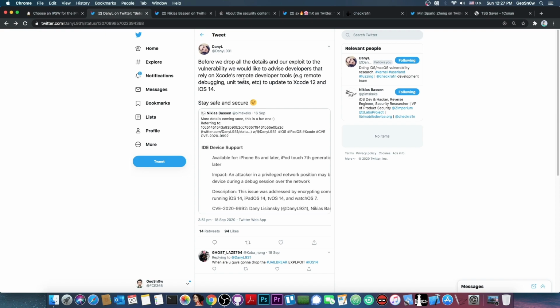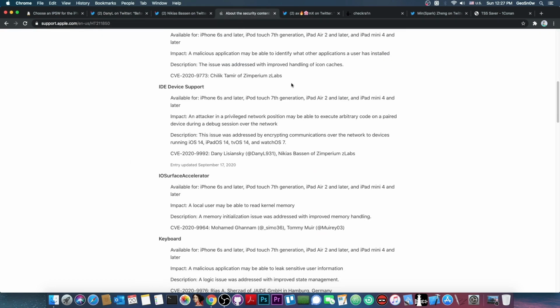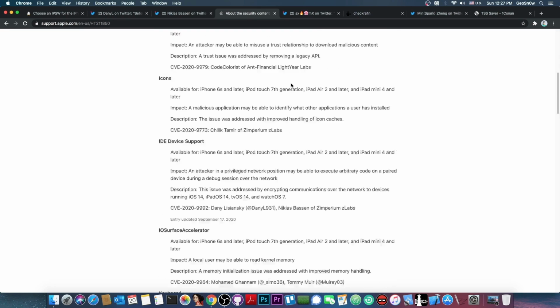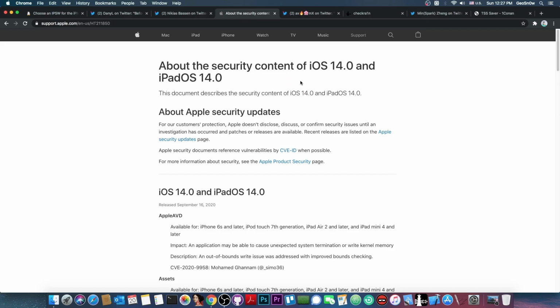They will publish the vulnerability, the exploit, and of course the details about it, and they advise you to update iOS 14 if security is your interest. Now this vulnerability has been patched in iOS 14, another reason to not update to iOS 14, especially if you do have an A12 device.